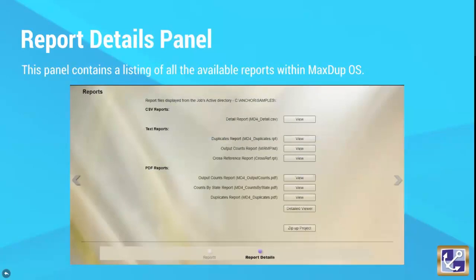The reports detail panel, these are where all the reports get produced. And in order to view them, you can either click on View or they'll be in your active working directory. So they come out in two formats, text format or PDF format.